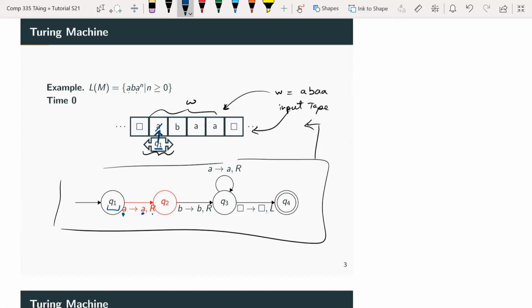read that A and then write another A. So basically, you can just say that nothing happens to the actual place in the tape, other than the fact that now the instruction is to go to the right. So now you're going to go to the right, and you're going to be in state Q2. Okay, so now you're in state Q2.